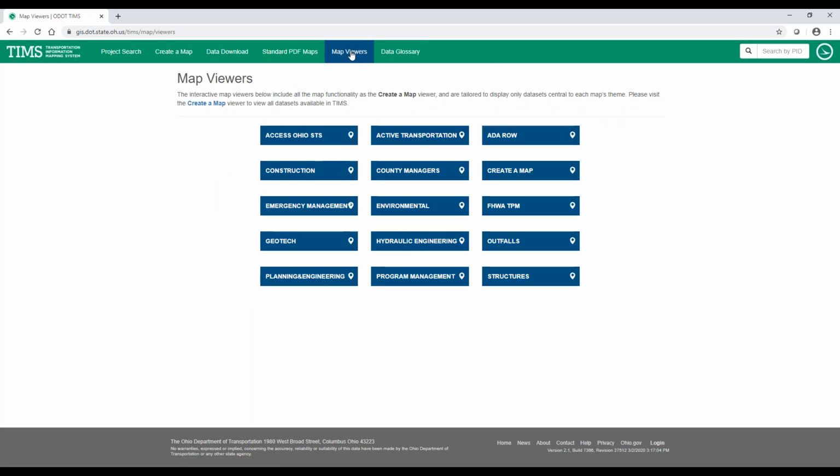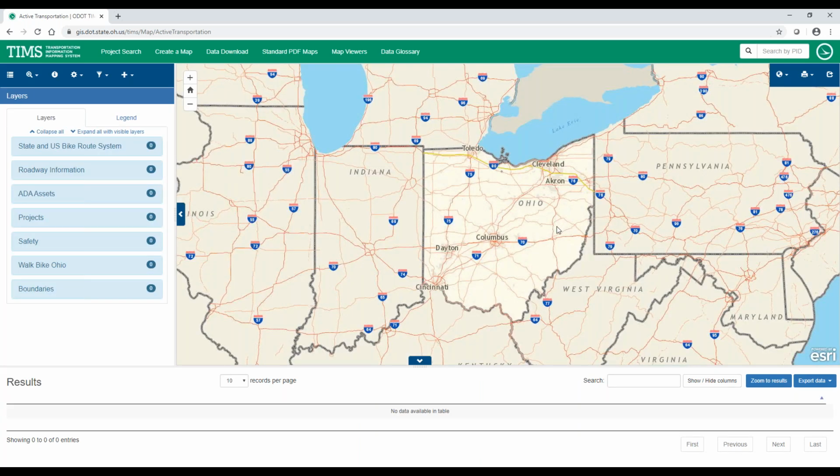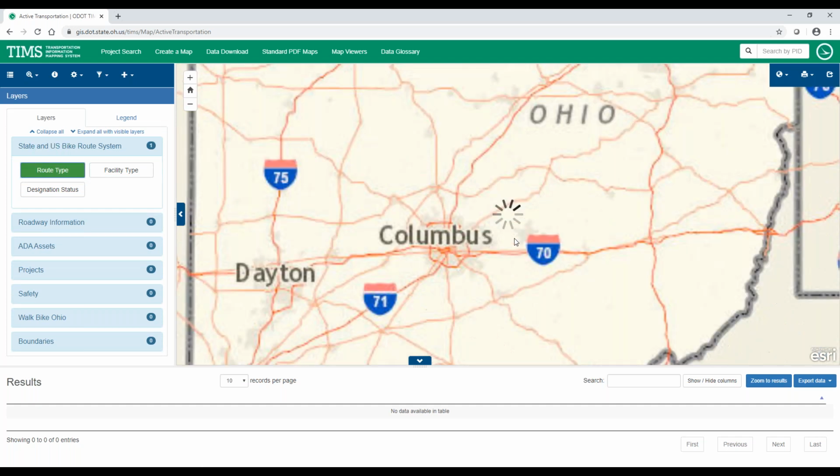The map viewers. We get a lot of requests from agencies throughout ODOT that they want to see just a subset of the data that we have in Create a Map. It can be overwhelming to navigate through everything in Create a Map. Let's just highlight one quickly. Active transportation is one of our newer ones. It's got a lot of information about state and US bike routes that I think we're all pretty excited about lately. Zoom in a little.